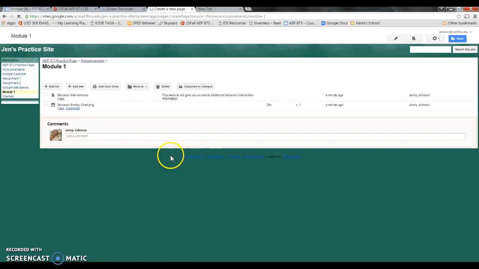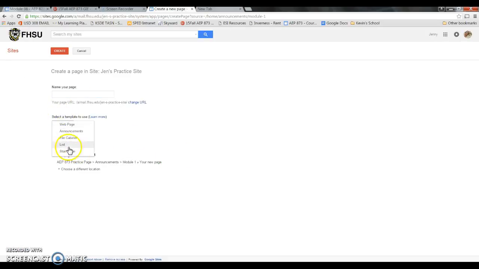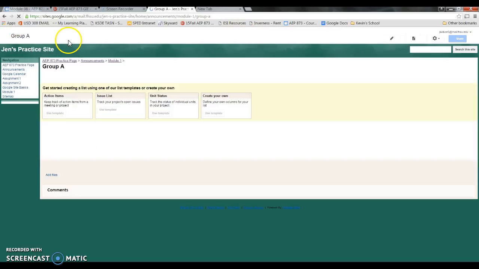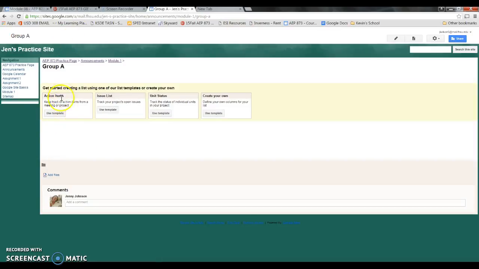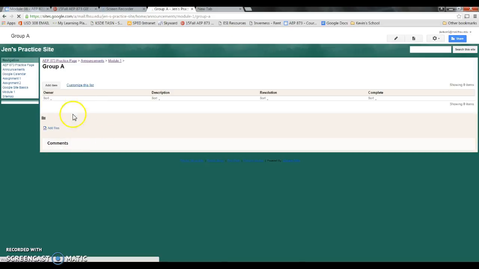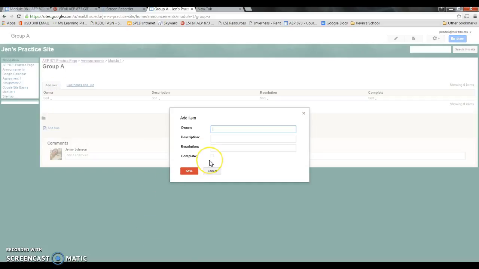The next one that we're going to add is a list. So let's say that you have a group that you would like to do projects with, or you have several different groups that you're doing projects with. This works really great because you can actually list the different assignments that you need from them. You can do it by action items, issue list, unit status, or you can create your own template. But I think this is really neat because you could go in and add an item.